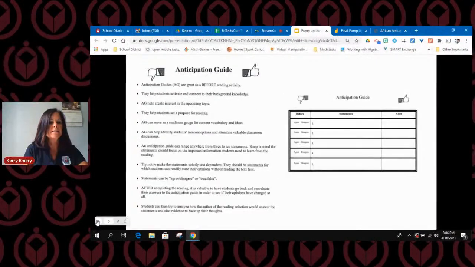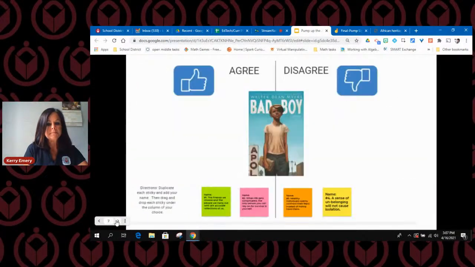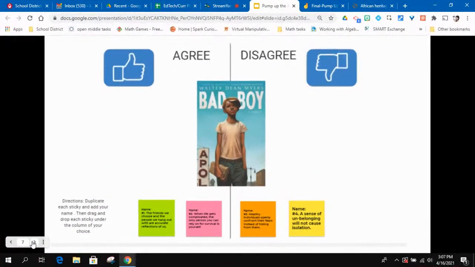Now let's take a look at an example. This is an example agree, disagree anticipation guide with pre-reading statements from the novel Bad Boy, a memoir by Walter Dean Myers. This is an alternative novel unit in our grade 9 curriculum. This Jamboard was created by adding a saved image of the text and the Post-its with the statements. Students duplicate the Post-it notes and drag and drop them under the column that represents their thinking.